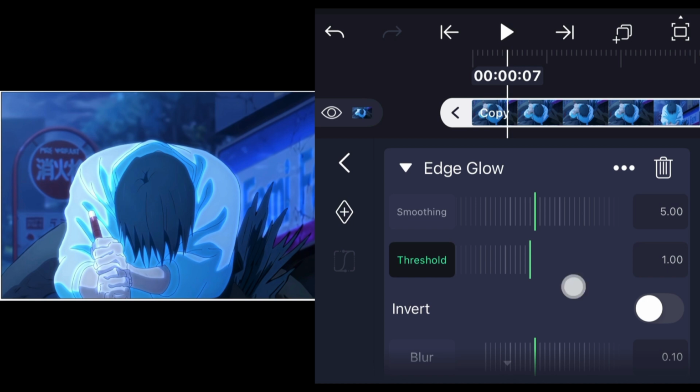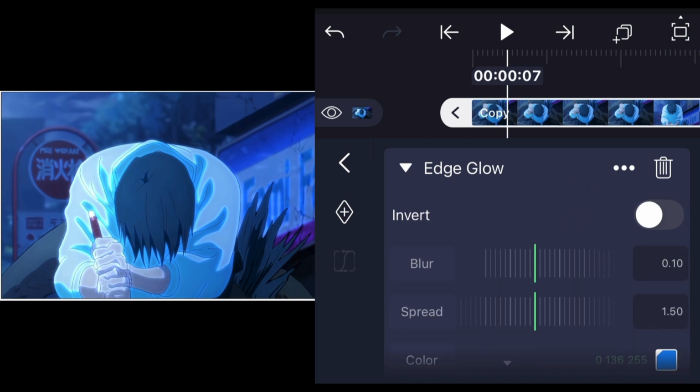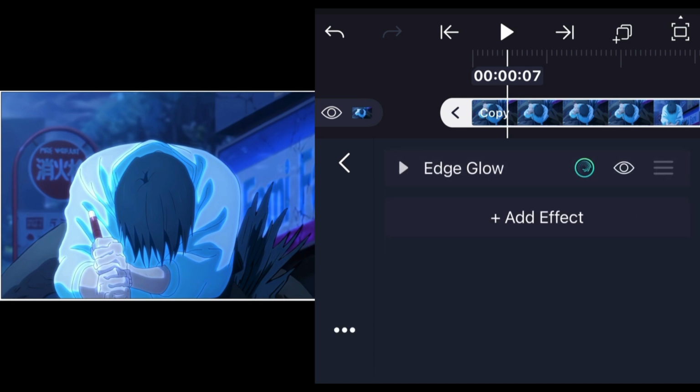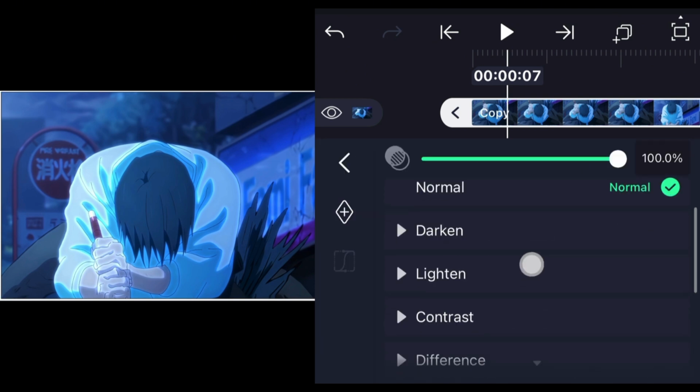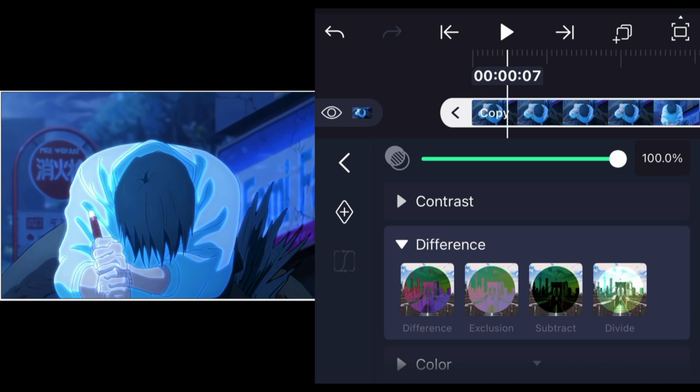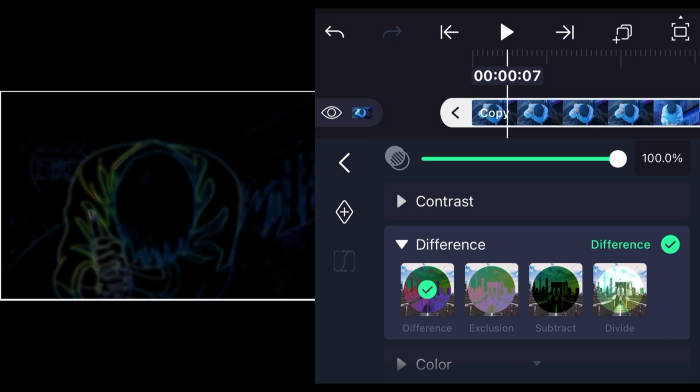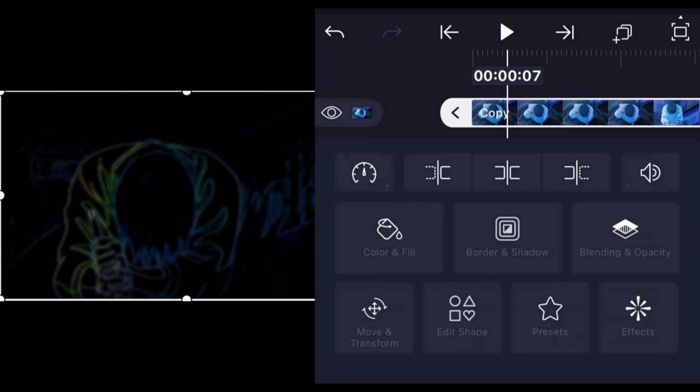Here, you can change the color how you like, but I won't be doing that here because I have my own methods of doing so. Exit out and click on Blending. Go down to Difference and select Difference. Now head back over to Edge Glow and copy the settings.